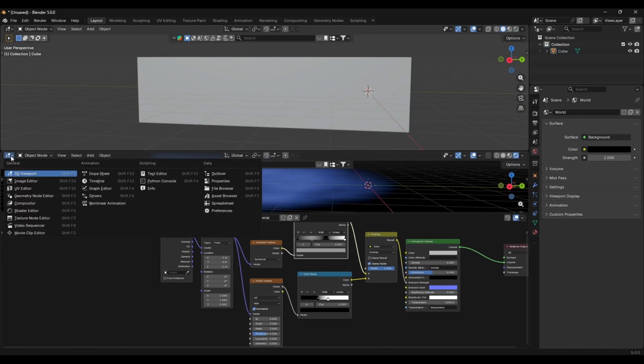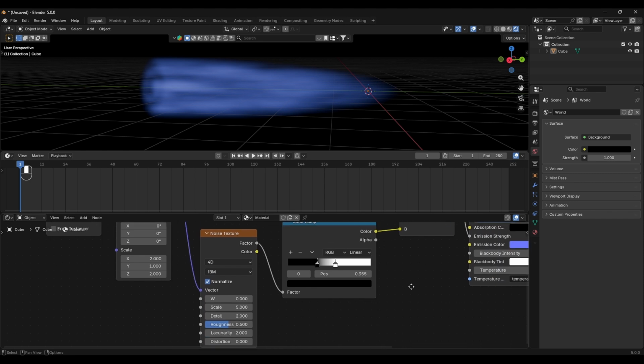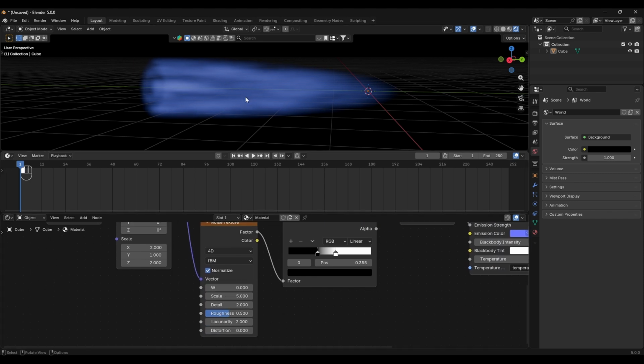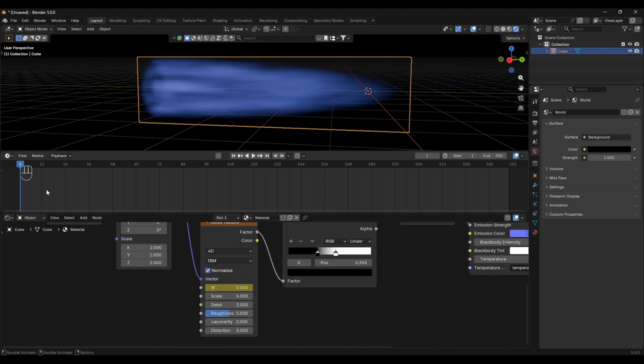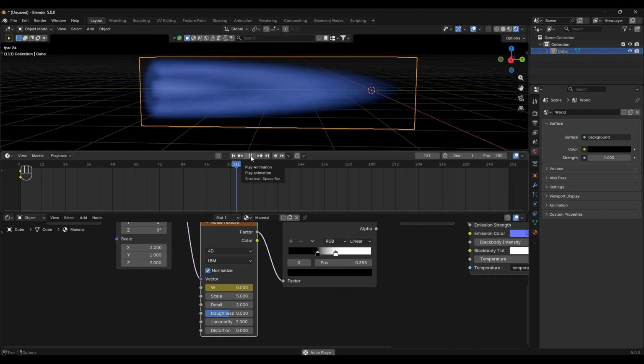Add another panel and switch it to the timeline. Hover your mouse over the W value and press I to insert a keyframe. Move a few frames forward, change the W value, and press I again. Now press play to see the fire animation. You can always tweak the color ramps, noise, and values to match your needs.